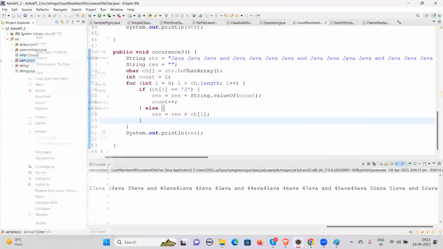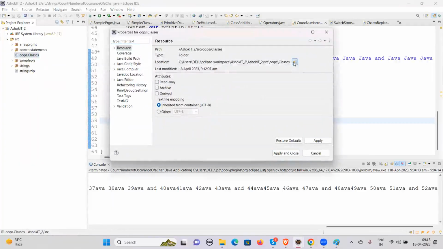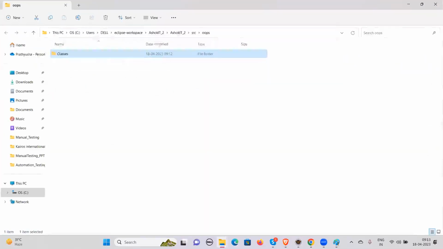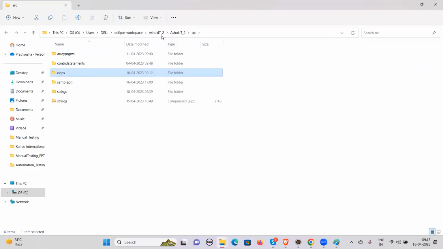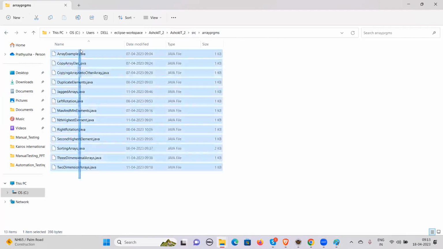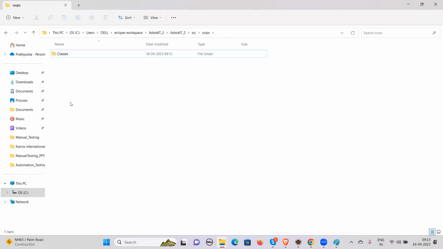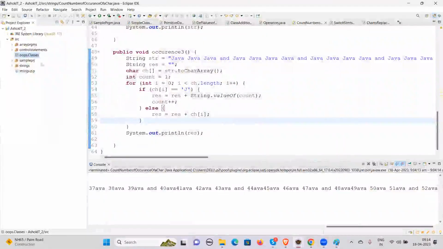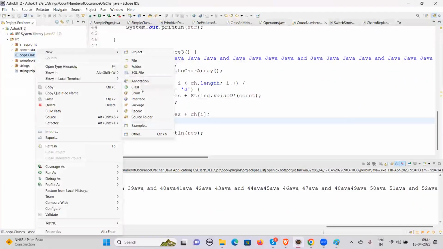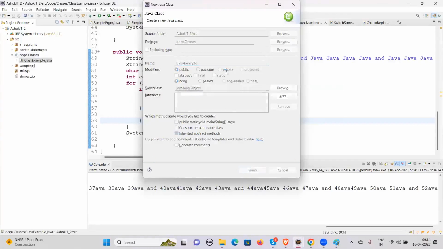Okay. So internally, how this creates a package, I can show you the folder. The structure would be: we have a source, and inside the source we have oops concepts. In the other case, we directly created classes under this arrays program. But here in oops concepts, I'm going to create different packages for different concepts. So first I've created the classes. Let's create a simple class and discuss how the structure of a class looks.